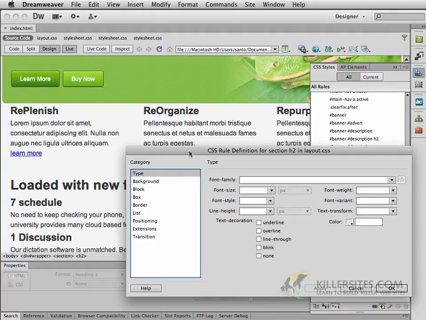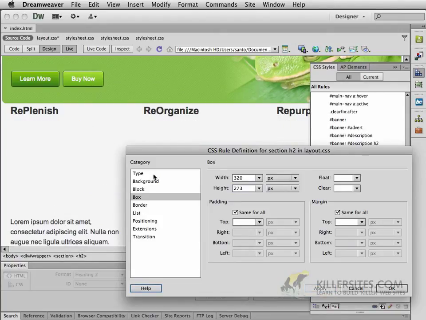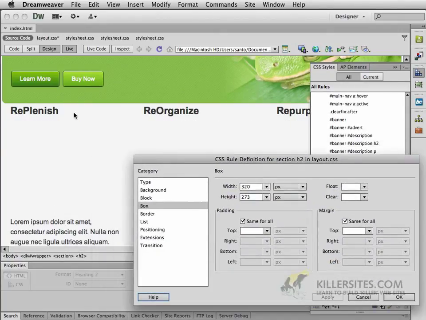But in this case, the specific information that I want to enter happens to be related to the category called box, and we're going to give a specific width and height. Now, the width of these areas should be 320, and the height of these areas should be 273. These are not arbitrary numbers. These are numbers that have been derived from the images and the graphics that we're going to be using in place of the H2s. So if I were to press apply, you would see that we have a lot of extra space in there right now. But that's okay because that's going to be taken up with an image.